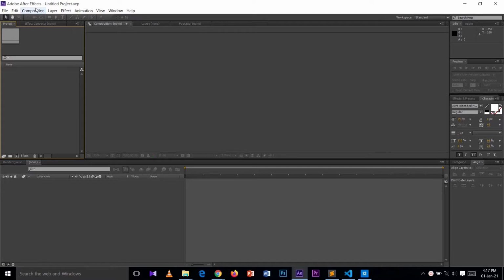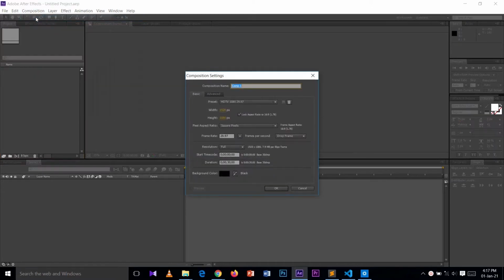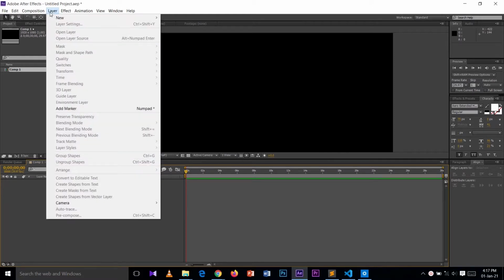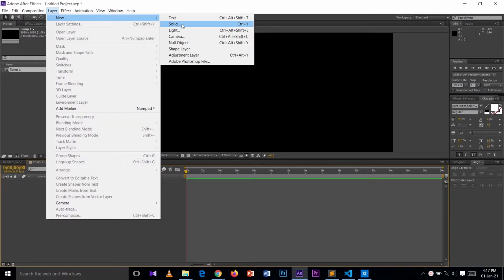First, select Composition, select New Composition, give the height and width you decide, and set background color to black and click on OK. Select Layer, click on New Layer, click on New Shape Layer.